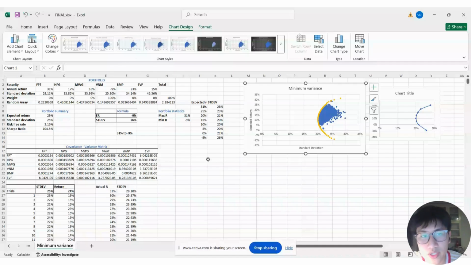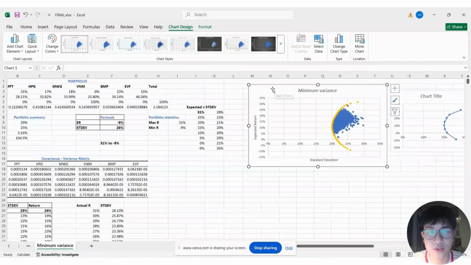In this part, we're going to draw a CAL, which is the capital allocation line. This line is a graph that visually represents the risk and return trade-off for a portfolio that combines a risk-free asset and a risky asset. So in this case, I will draw a CAL that combines the risk-free asset with my optimal portfolio. But first, we need to insert the risk-free asset into the graph over here.